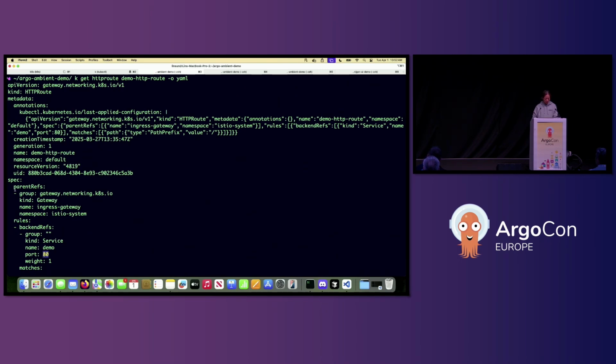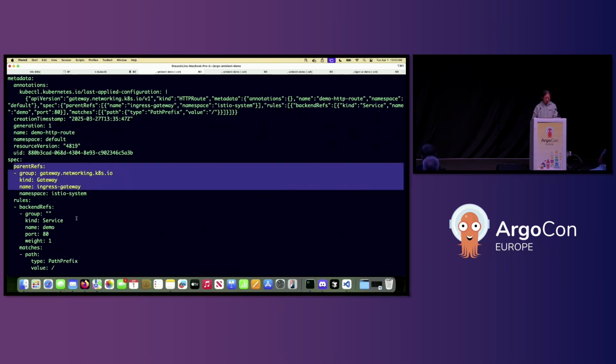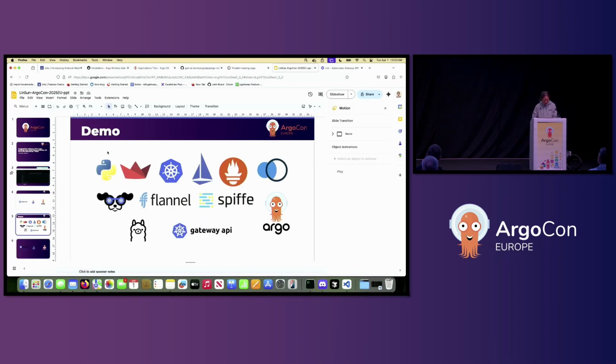You can see I configured that when the traffic comes to the Istio ingress gateway on port 80, which is defined in the gateway resource, please forward the traffic. If the path prefix starts with /, please go ahead and forward the traffic to the demo application. All right, let's jump into the demo application.